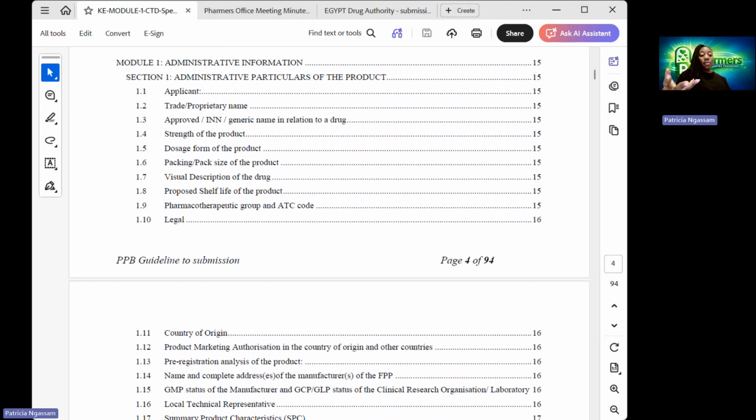And then the packing or pack size of the product. Here you need to describe how the product is packaged. Is it in tablets? Are they loose tablets? Are they on a sheet of blister packs? Are they individually wrapped, or is it a syrup that's in an amber bottle? You have to describe the packing or packaging, primary and secondary, of this product.